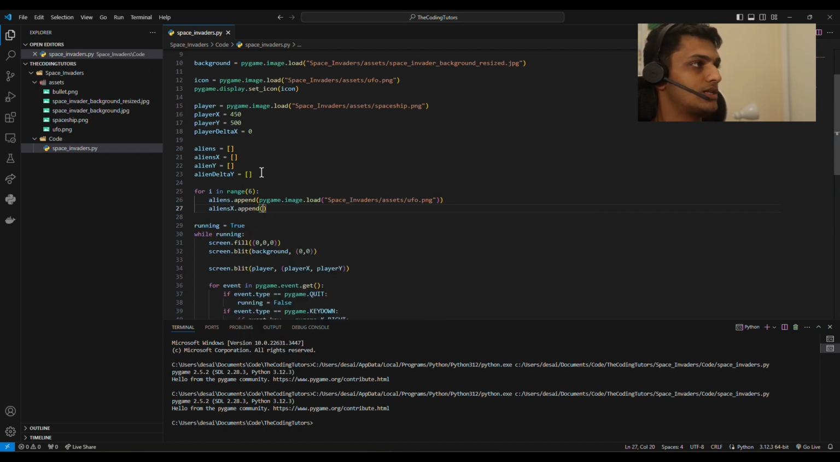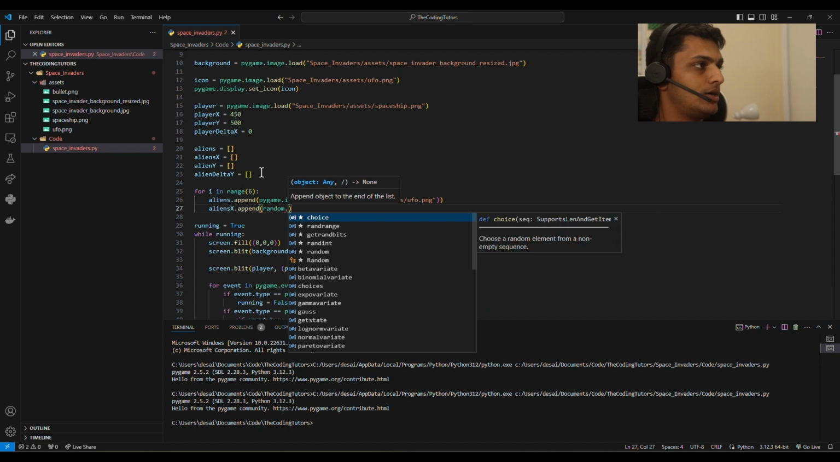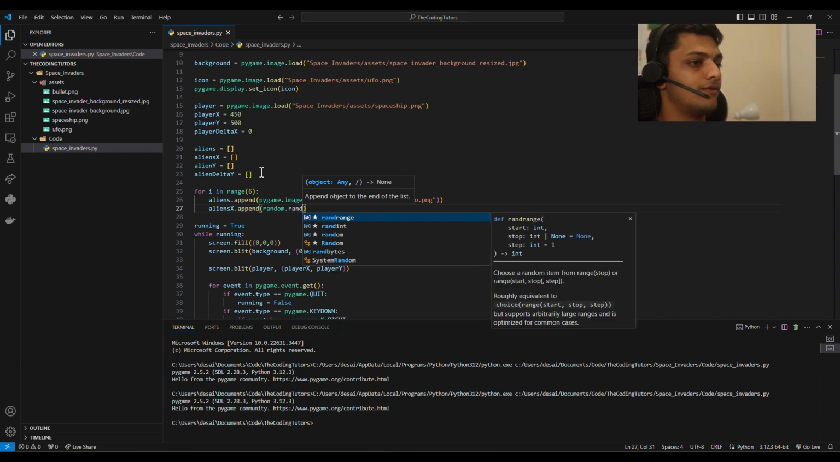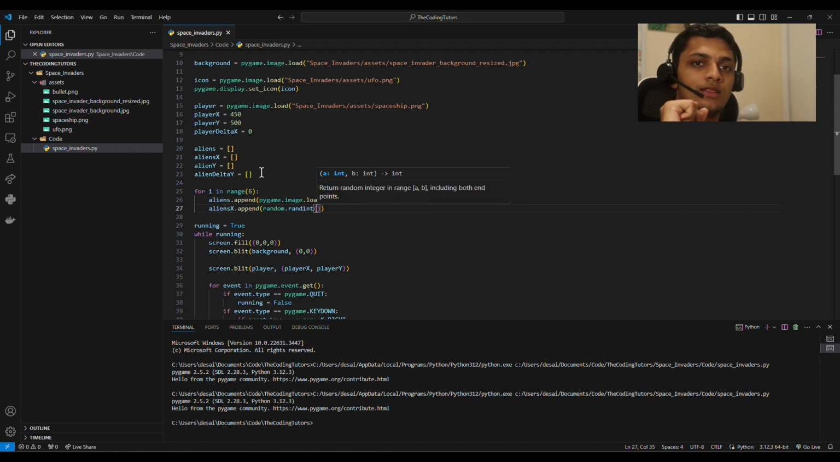As we said, we want it to be a random variable, a random number within a range. So we're going to be using the random library and use its randint function. Right, we're going to provide it a range, and we want it to be so that along the x-axis, the alien isn't spawned outside of the window, right?